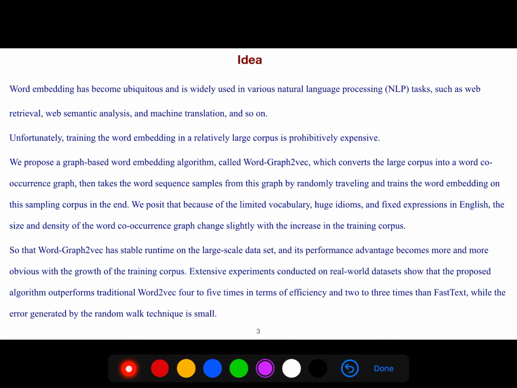Word embedding has become ubiquitous and is widely used in various natural language processing tasks such as web retrieval, web semantic analysis, and machine translation, and so on. Unfortunately, training the word embedding in a relatively large corpus is prohibitively expensive.